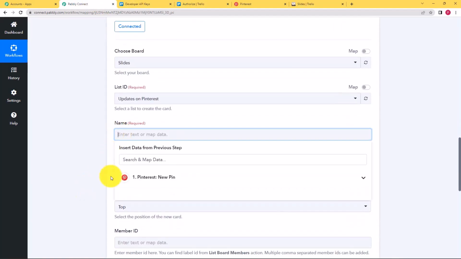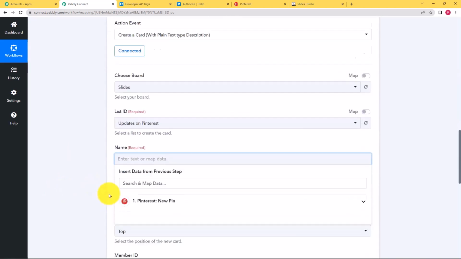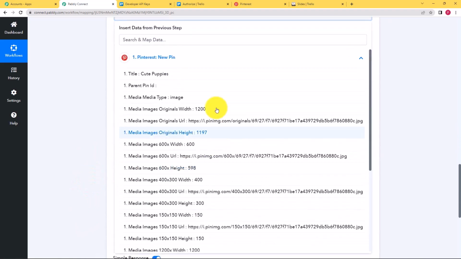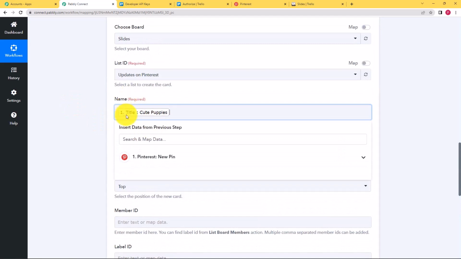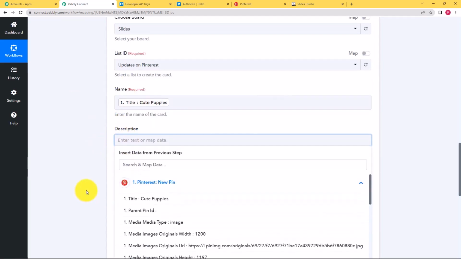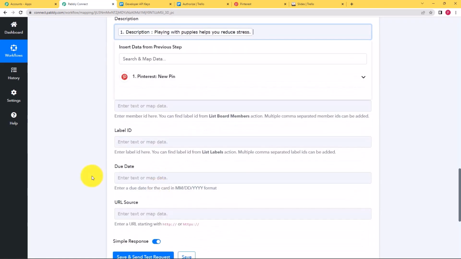For example, name is asked over here. So what you are going to do is insert data from previous step. This was our previous step. You will use the whole of this response to enter details in these fields. Click on this Pinterest new pin because it will give you the list of all the responses you have received. Now the title was cute puppies. This is the name required. Now the description, again the same process: look for your description, and this is the description.